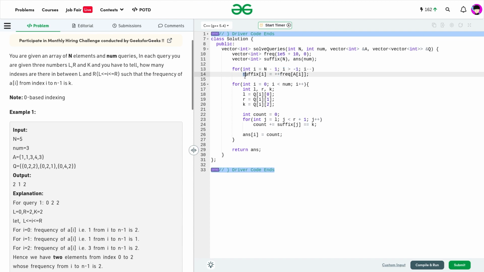I just run a for loop, and in that for loop, suffix of I is equal to plus plus frequency of a of I. So for example, if the frequency of the current element is 0, and I have encountered the current element once now, I just increment the frequency, and this is a pre-increment. I first increment the frequency of the element and then store it in suffix of I, right? So the next time I encounter the same element a of I, the frequency would already be 1, and it will become 2, and that 2 will be stored in suffix of I. That is how this simple for loop is working.